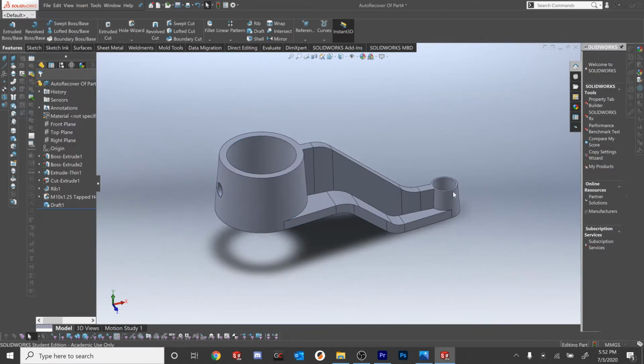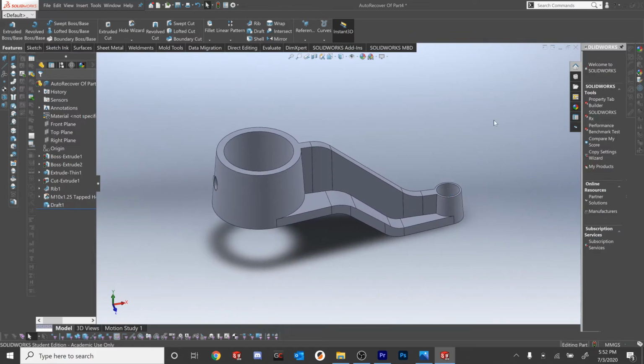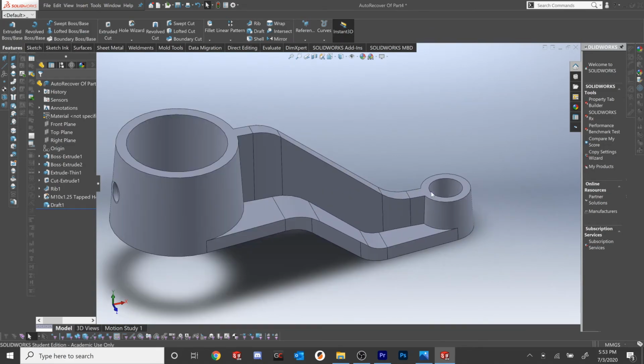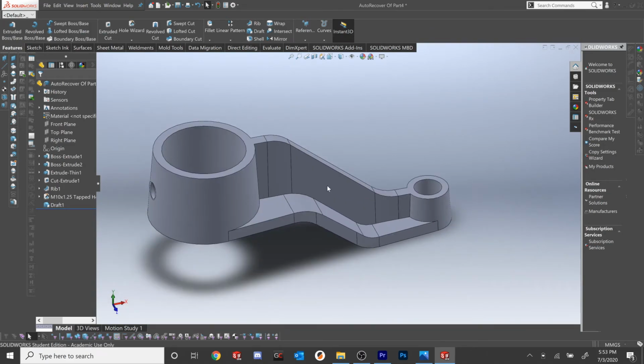and that should update. And now you might notice that the geometry didn't change at all, and that's because I need to rebuild some of these features. To do that, I just have to select the rebuild tool, and it'll update all the features that needed to be updated, and you'll see that it's changed to the correct size, so now I can apply my fillets.